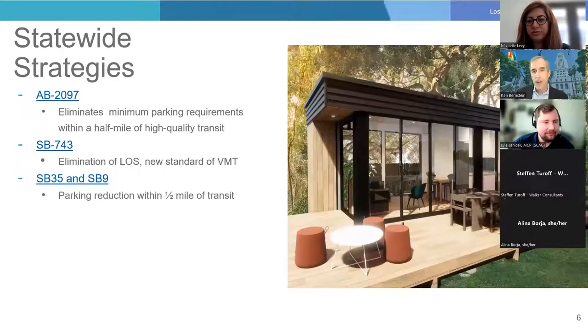To begin, there are a number of statewide policies that many of you may be familiar with, both adopted and in the works, that set the scene and set the framework for parking reform in California. There's a current bill pending, AB 2097, Laura Friedman's bill, that is very significant. I believe, last I looked, it has passed the Assembly and is still pending before the state Senate.